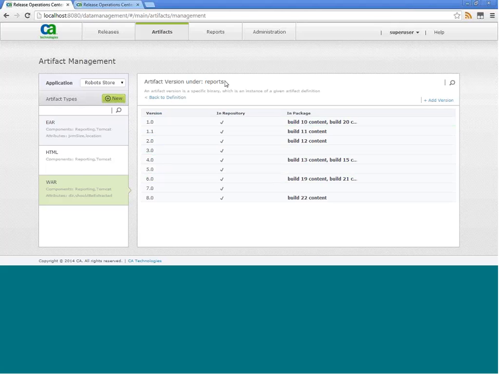You can store each version in your repository, in the RA repository, or you can store it in any external repository that you want to, and we know how to automatically retrieve the artifact from the external repository and distribute it to the relevant machine.